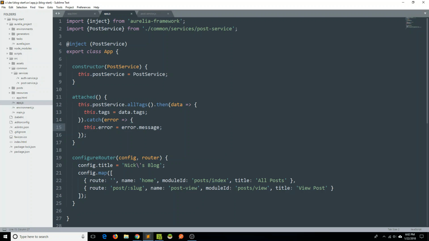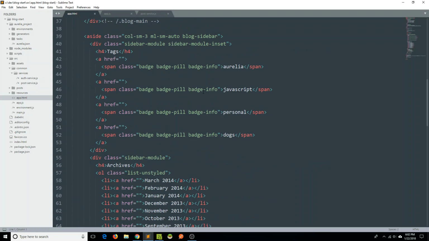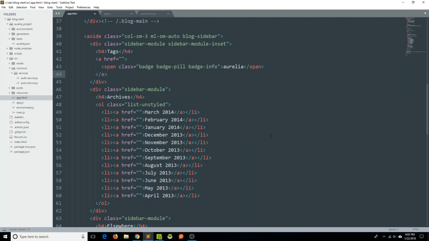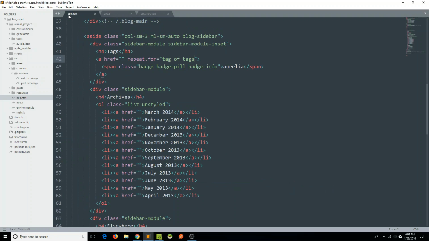Great. So what I'm going to do is then transition over to my app view, this app.html file. I will scroll down and say, okay, we don't need all of these tags here, so I can remove that. And what I can say is for each of these links, I can just use a repeater. So repeat for tag of tags. Because again, if I go back to my view model, it's this dot tags equals data dot tags. So for each of the tags, we are going to repeat this link element and its contents. And so then I can just put the tag here.